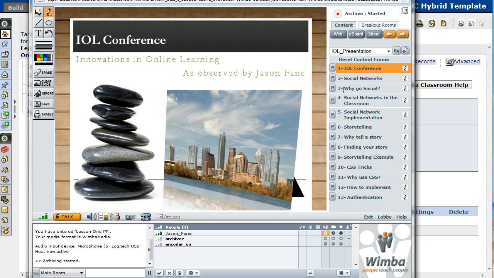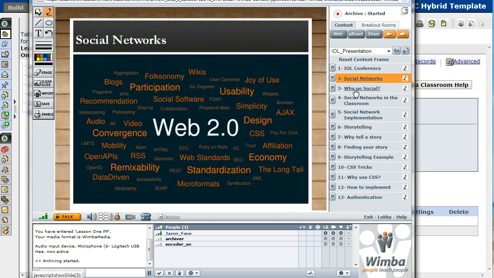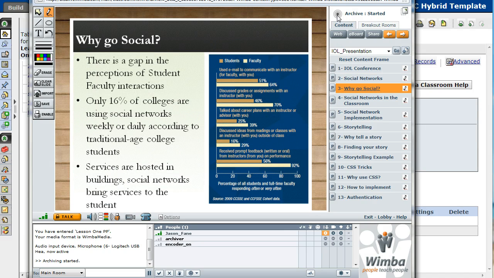Now I can begin talking about my PowerPoint. I can just click through the slides and discuss each one. When I'm finished, what I can do is I can click this archive button again, and that'll finish this presentation. And it will go ahead and open that up to students.